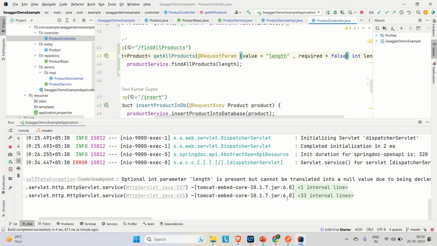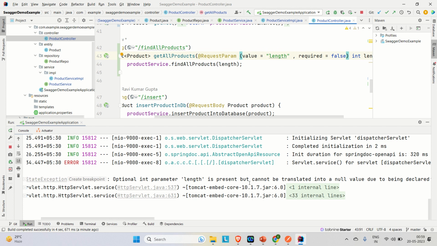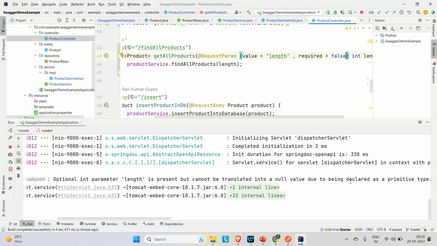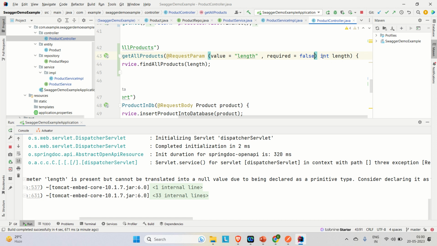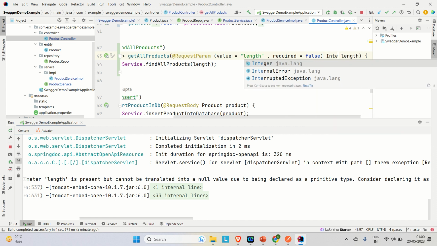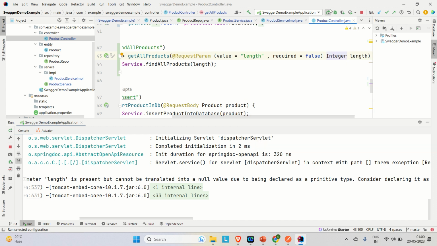So if you go to IntelliJ, here you can see this length is present but cannot be translated into a null value, due to being declared as a primitive type. Here you can see the length is declared as an int, not an Integer, which is a wrapper class. So here it is defined as an int, which is a primitive one. So either you can try with the wrapper class. Let me do it with the wrapper class, run it, and then see.